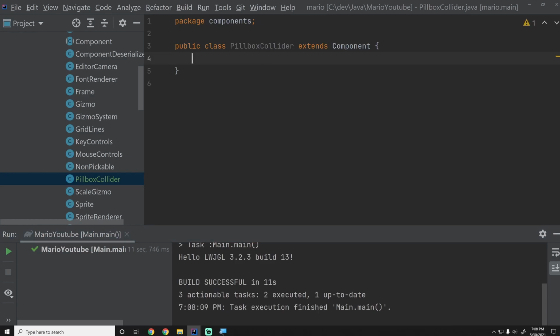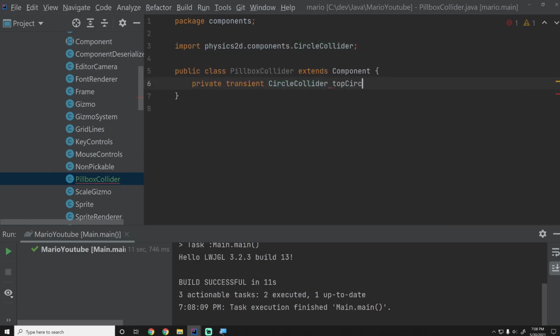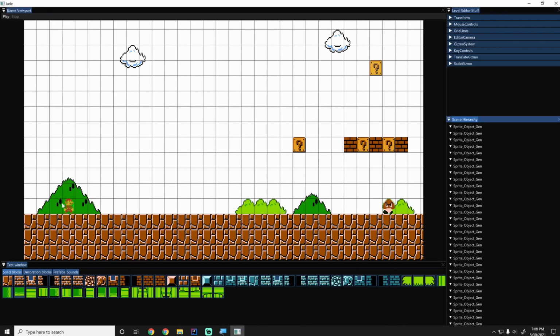And it's not too hard to implement. So the way we're going to implement it is we'll say we have a private transient circle collider, top circle. So this will basically be the top circle in the Pillbox, right? And the Pillbox, I should probably explain this too. A Pillbox collider is basically just, it looks like a pill, right?